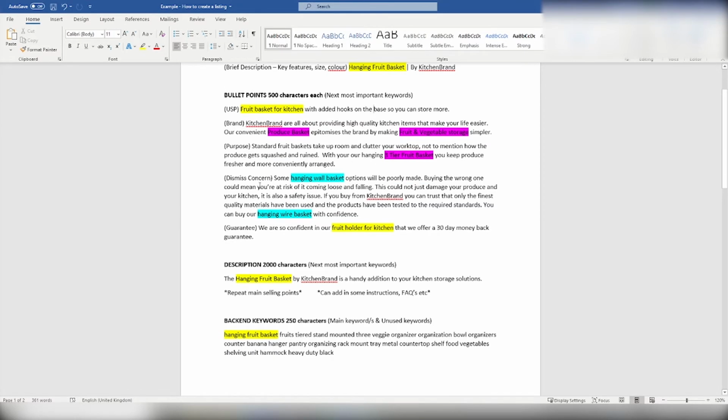The fourth one, dismiss any concern they might have. Maybe they've had some bad experiences with previous products, similar products, or they may be questioning something about yours. So here, some hanging wall basket options will be poorly made. Buying the wrong one could mean you're at risk of it coming loose and falling. This could not just damage your produce and your kitchen, it is also a safety issue. If you buy from Kitchen Brand, you can trust that not only the finest quality materials have been used and the products have been tested to the required standards.